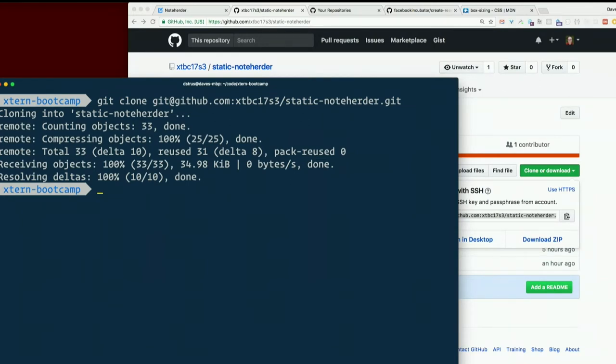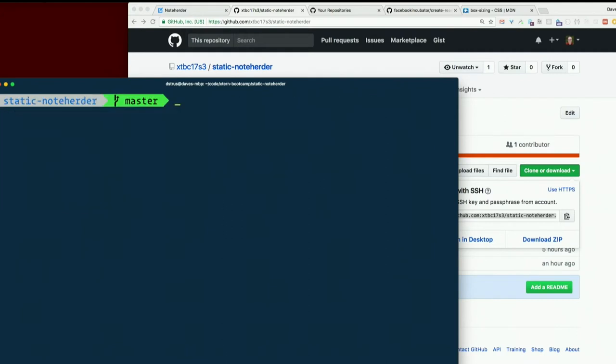For right now, go ahead and change into the static Noteherder directory, and then just open a new tab in your terminal. If you're using Git Bash or something, just open a new window. You can right-click on its icon in the taskbar and click Git Bash again, open a new window. Because now we're going to create our new project from scratch.